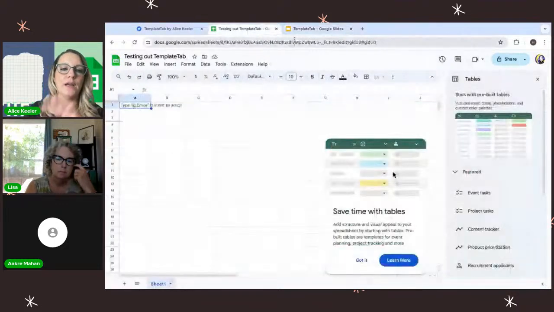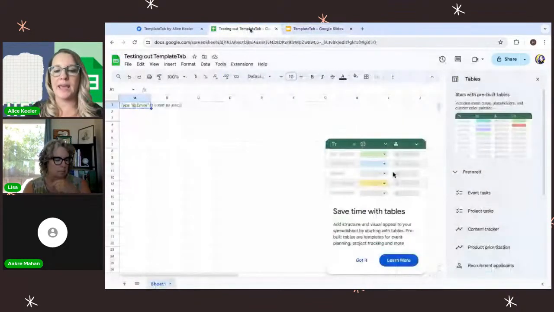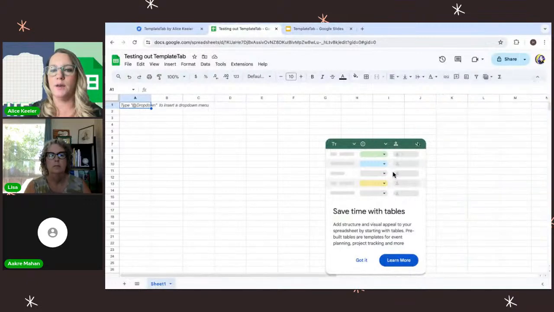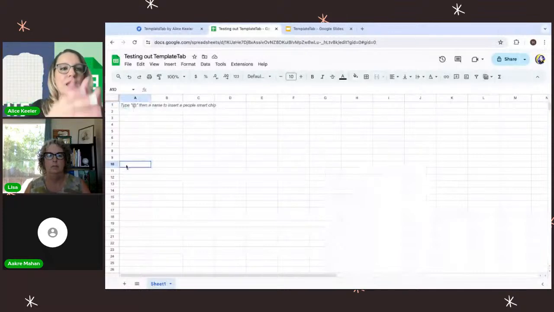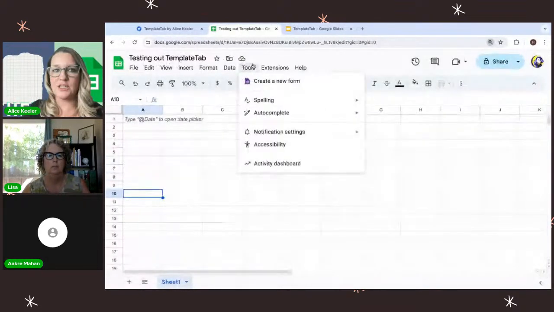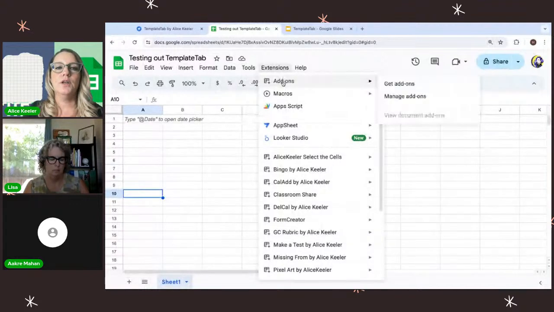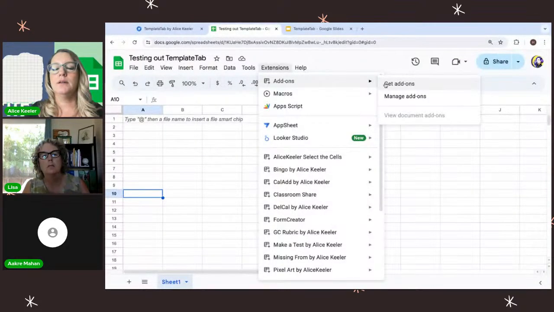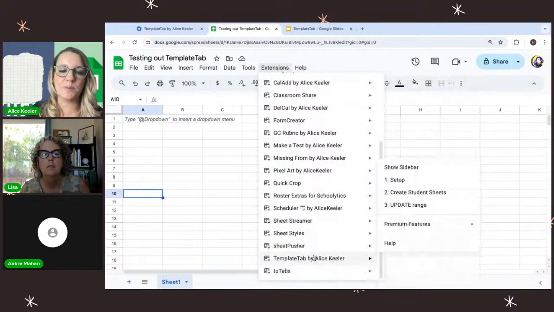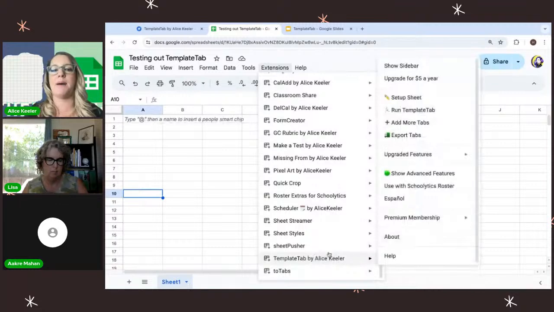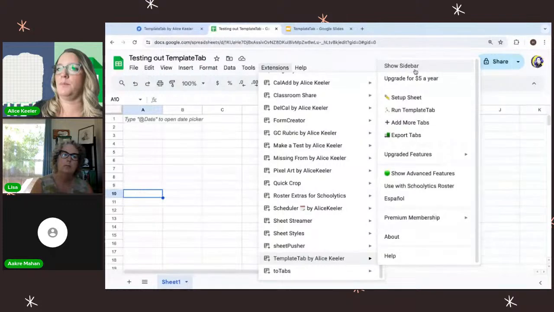Okay, so coming back over here, we're going to export tabs. I just made a blank spreadsheet. I have a blank spreadsheet here. They're really trying to push these tables. In the extensions menu, you're going to see add-ons, and you can get add-ons, so add-ons that you can install. One of them is TemplateTab. I already have it installed, on a blank spreadsheet.